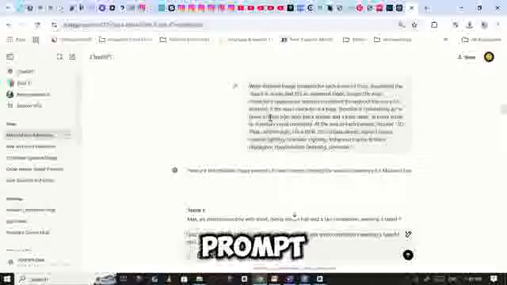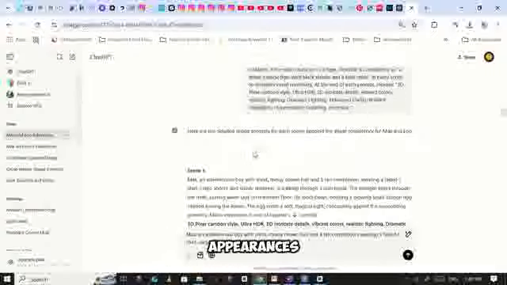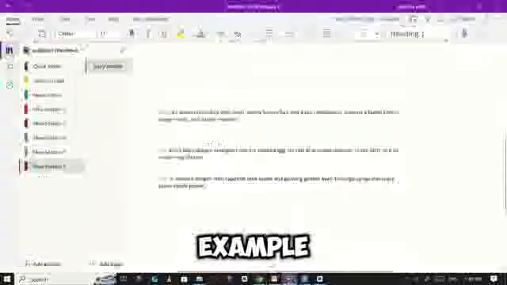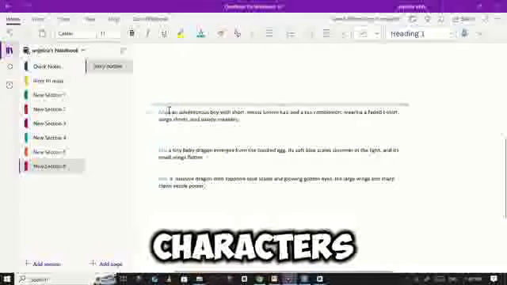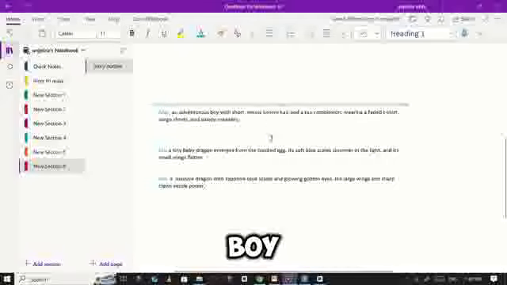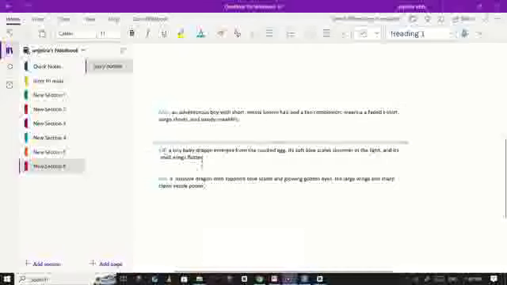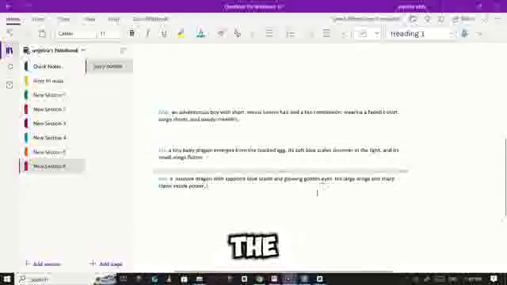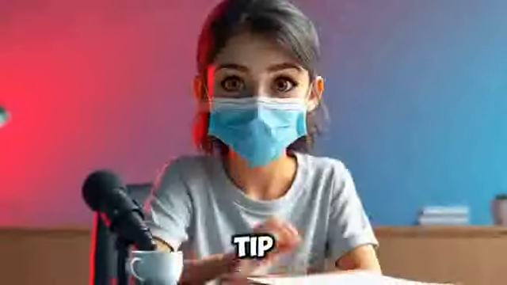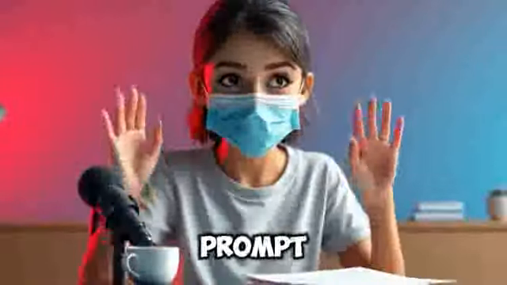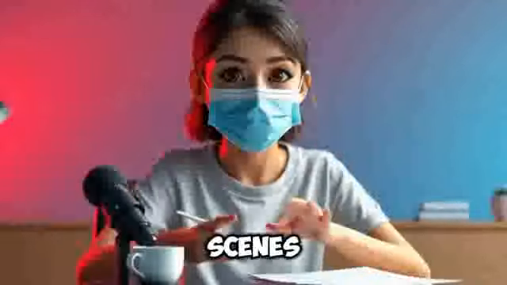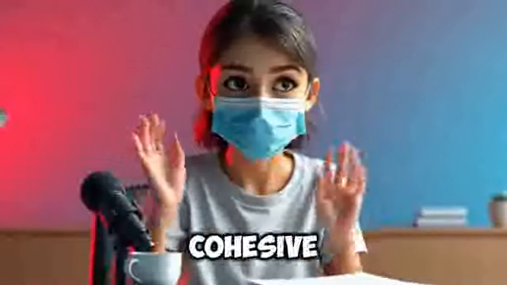The first image prompt will usually define your character's appearances. This is crucial for consistency, so make sure to save it for future use. Example: my story has two characters, Max the boy, Leo the dragon. I've already saved their appearance details to maintain consistency throughout the animation process. Pro tip: by saving the character design prompt, you can ensure that Max and Leo look the same across all scenes, keeping your visuals professional and cohesive.